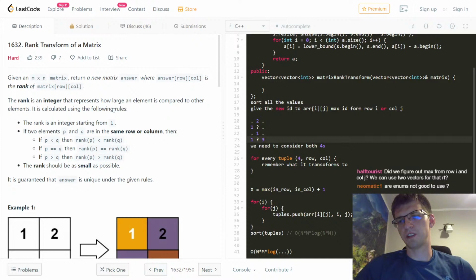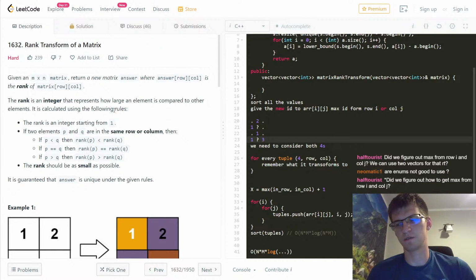Two vectors for that. I don't know why you want vectors. I would use arrays. Enum's not good to use. Enums are just a technique of implementation. For now, we talk about an algorithm, something not really dependent on a language. And enums are okay.